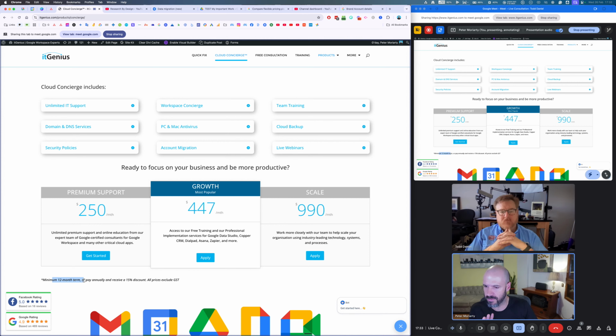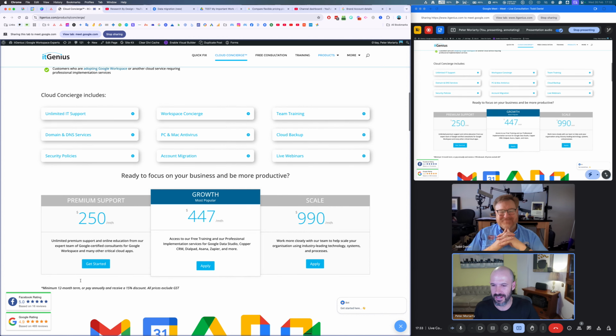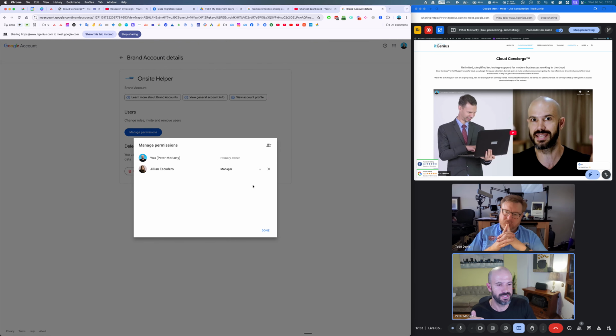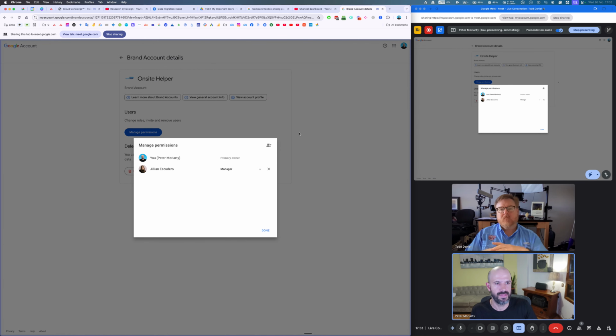Oh, there we go. Minimum 12-month term. It's on the page. I should probably know that. But if you just need a migration done, you can talk to the team and just get a migration done. And that's pretty straightforward to do. And they'll give you the support to move things across.